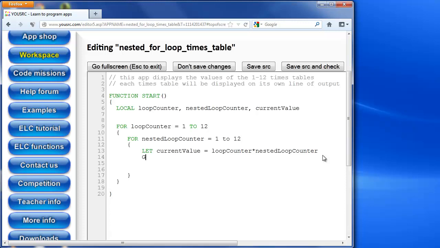And then I'm going to do gfx.write, and I'm going to do the current value. Okay, and then I'm going to put in a set of 2 spaces. The last thing I want to do in the main loop is to go to a new line.